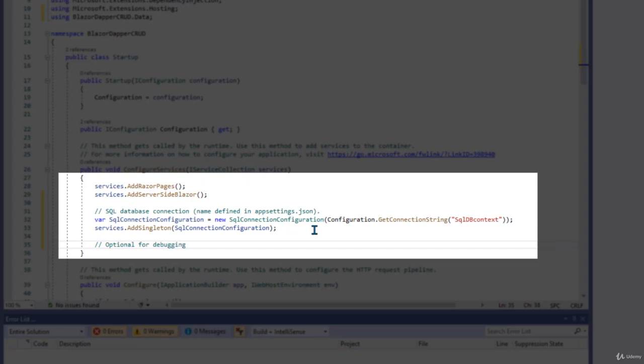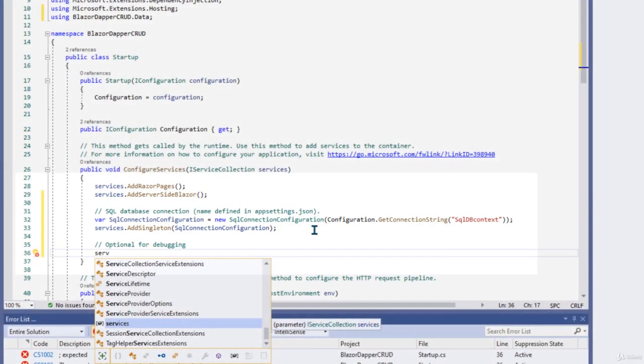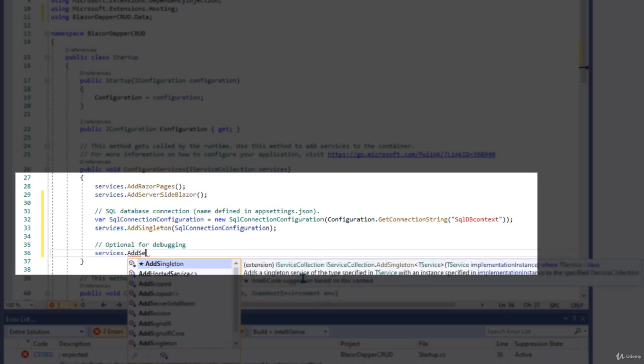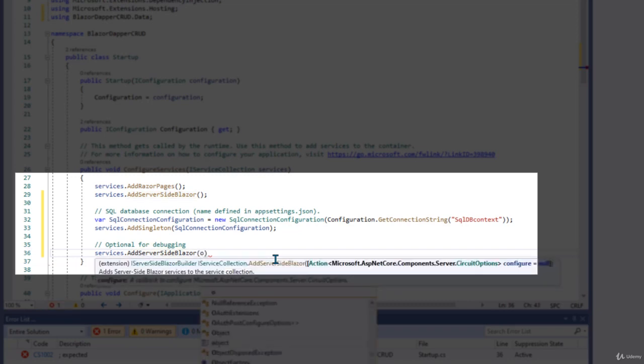And while we're in the neighborhood, you can put in an optional switch that helps with debugging. If you don't do it now, it might ask you later, so I just usually throw it in there. You can remove it at any time. It's just services.AddServerSideBlazor, and then in parentheses say o, or options.